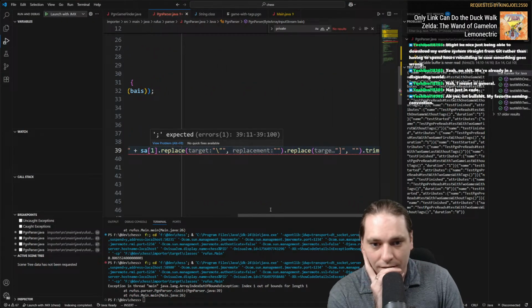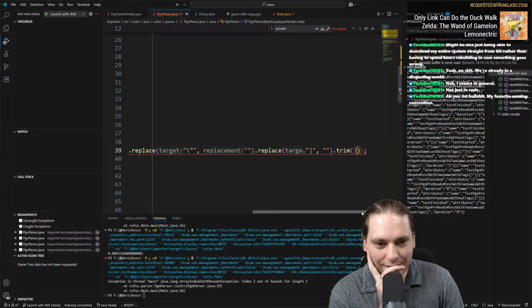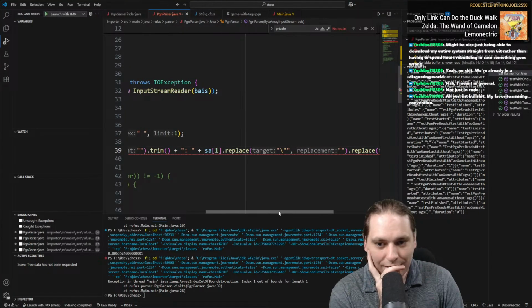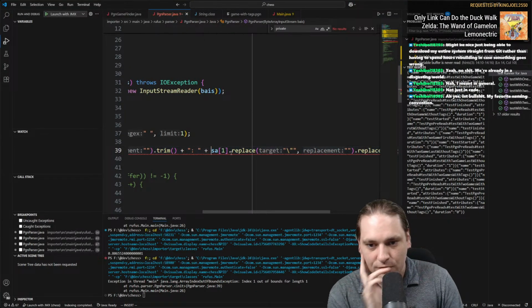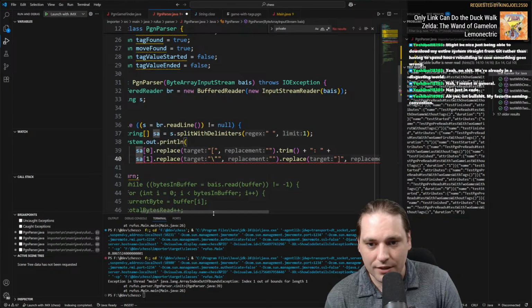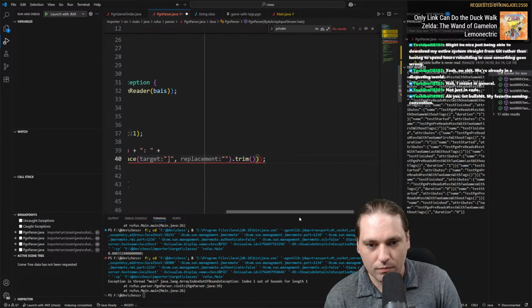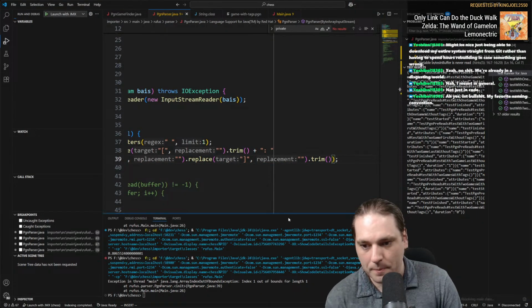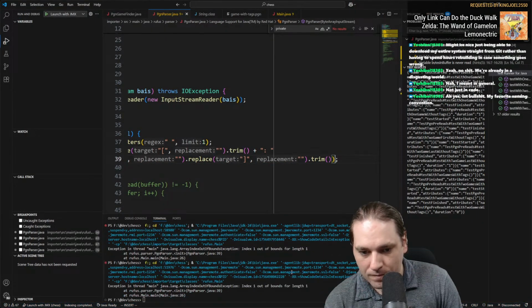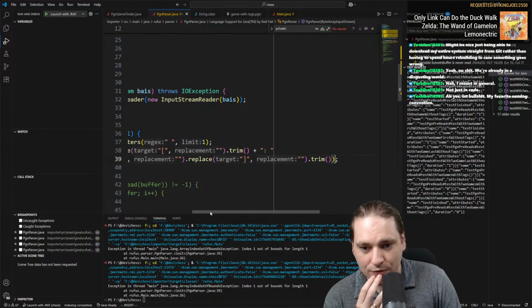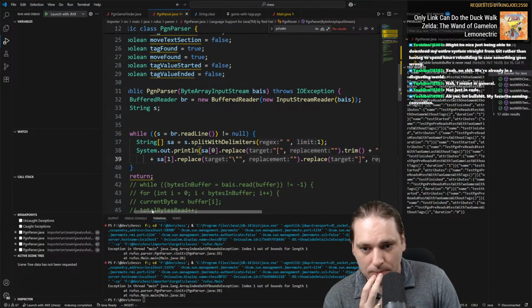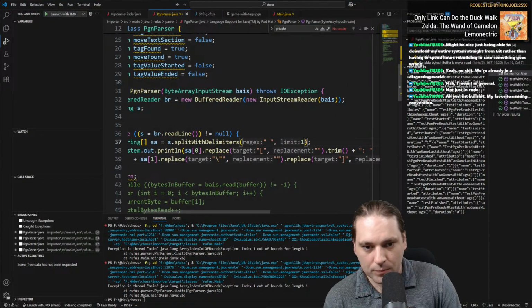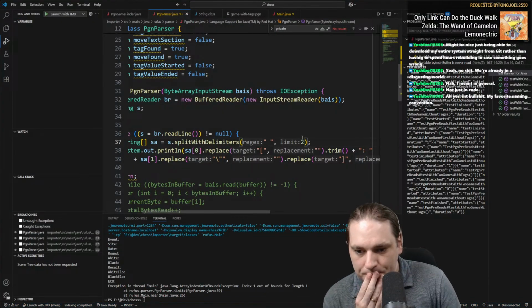But what don't we like here? Expected semicolon. Really? Where? So far gone. I think that's really the problem. Yep. Index 1 out of bounds for length 1. There we go.